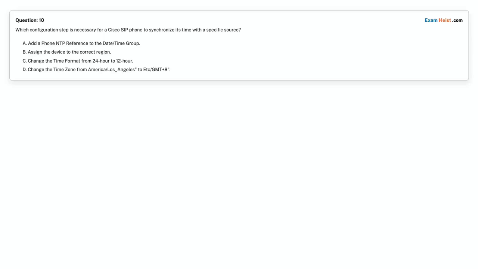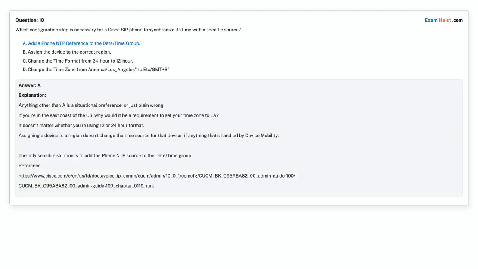Question 10. Which configuration step is necessary for a Cisco SEEP phone to synchronize its time with a specific source? Option A. Add a phone NTP reference to the date/time group. Option B. Assign the device to the correct region. Option C. Change the time format from 24-hour to 12-hour. Option D. Change the time zone from America/Los Angeles to Etc/GMT+8. Choose the correct answer. Correct answer is Option A. Add a phone NTP reference to the date/time group.